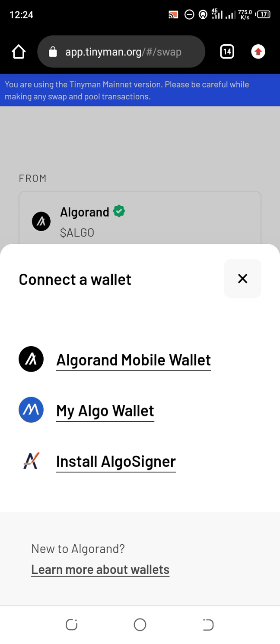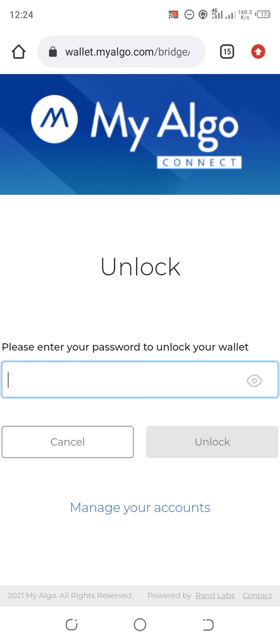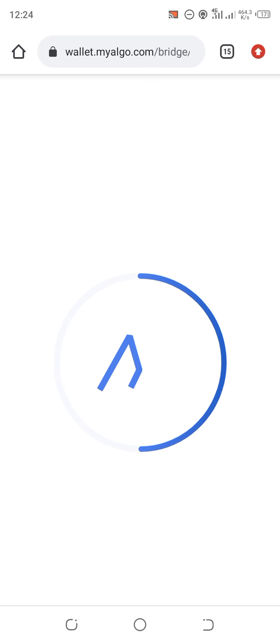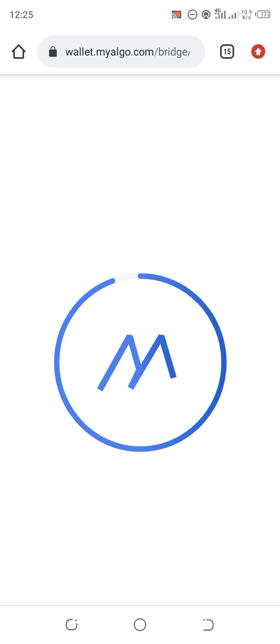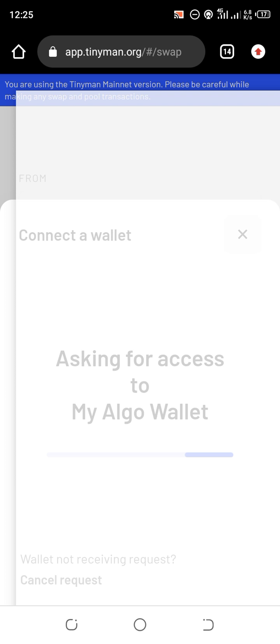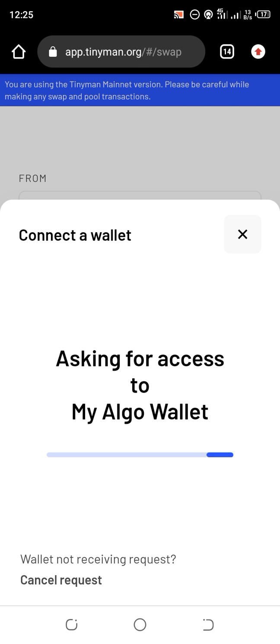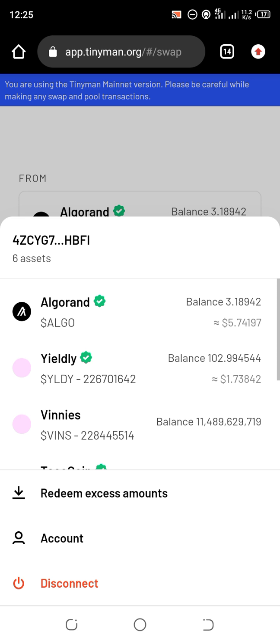I told us for buying and selling, for easy access, you use the web version. The first option is Algorand mobile wallet, which is the mobile one. The second one is My Algo wallet. So I'll be choosing the second option, which is My Algo wallet. Just like trading on toolet.io, the website version. So it will ask you to authorize the transaction under your myalgo wallet.com. Surely you must have created an account there and deposited some Algo, about 1.2 Algo, to activate your account for tinyman to connect to your account.